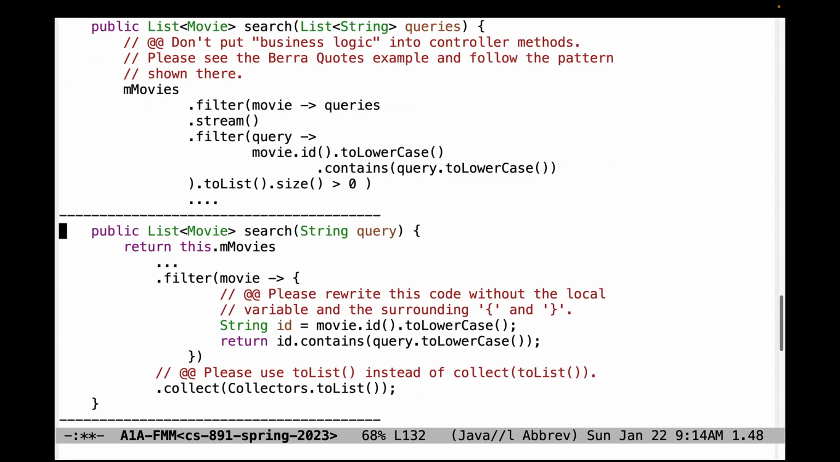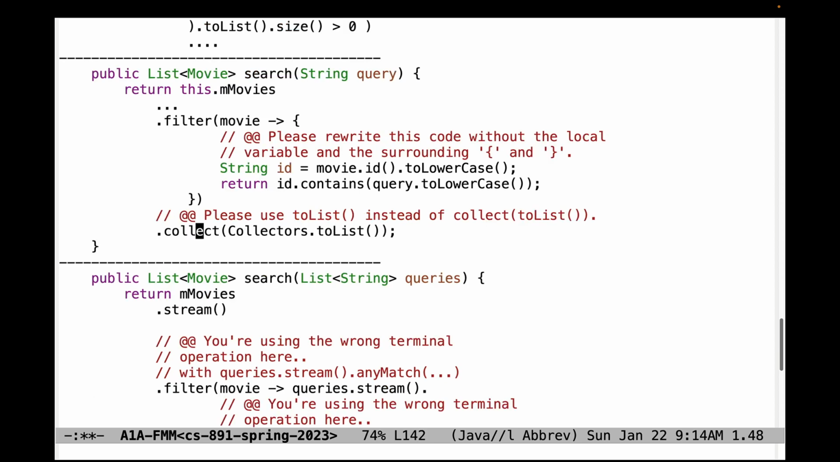Now we're taking a look at the implementations in the MoviesService class. Please write this code in a way that's more concise and doesn't require the use of the enclosing curly braces. You can do that by basically just having this call chained together here. Once again, please use toList instead of collect toList.